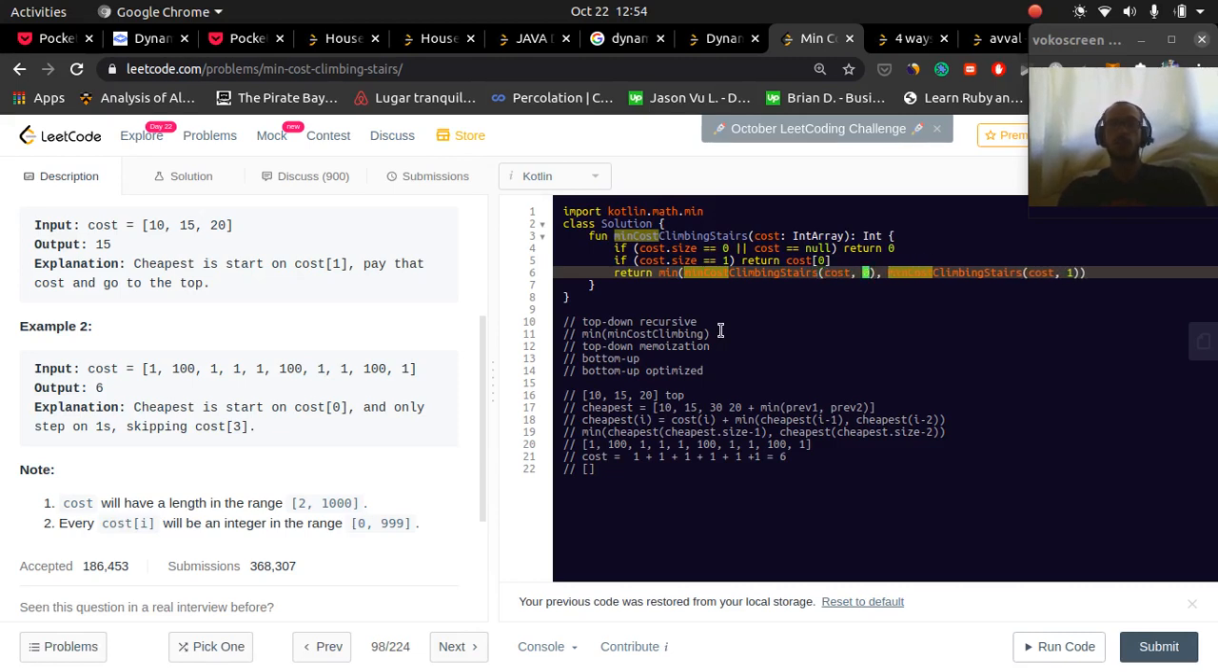So if we take the minimum of, and we're going to call this, that's too long. So we're going to shorten this so it's easier to write. Climbing stairs. Let's call this min cost. So we're going to create another function to handle the starting point.